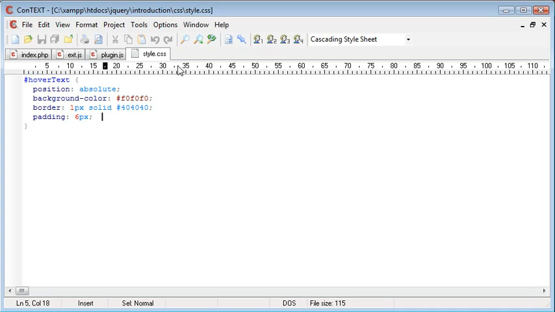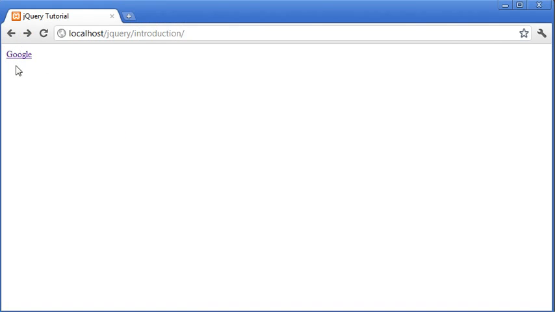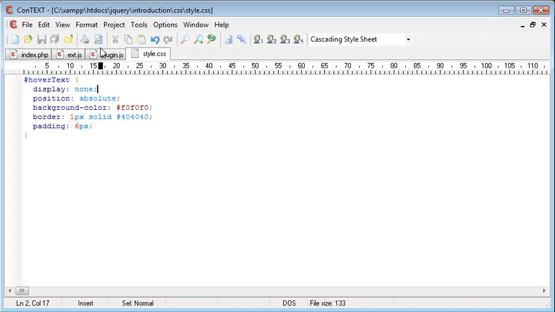Now we need to make a change to style.css. I know I said we weren't going to use it, but we do want to set the div to be invisible almost. So we're just going to say display none. So this just won't display it on the page, you'll just have nothing displayed.